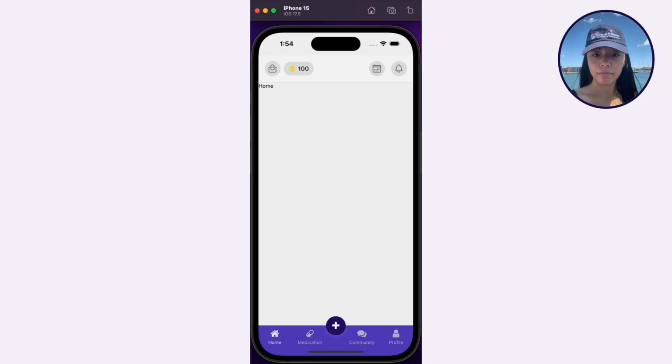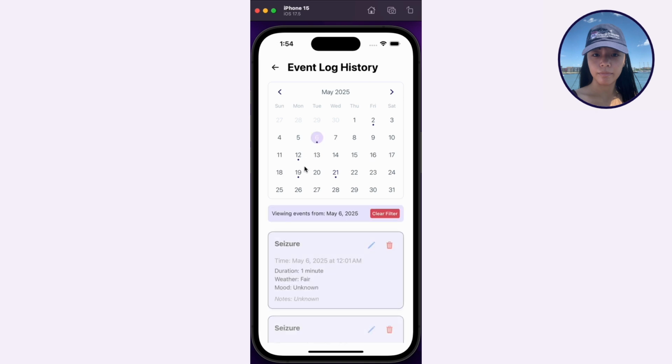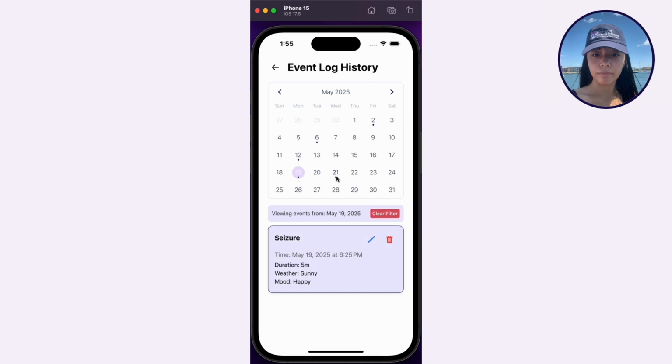To view past events, the users can tap on the calendar icon at the top of the screen. This takes them to the event log history page. Here, users can select any date to view the events logged on that day. Each log can be edited or deleted with the pencil or the trash can icon.